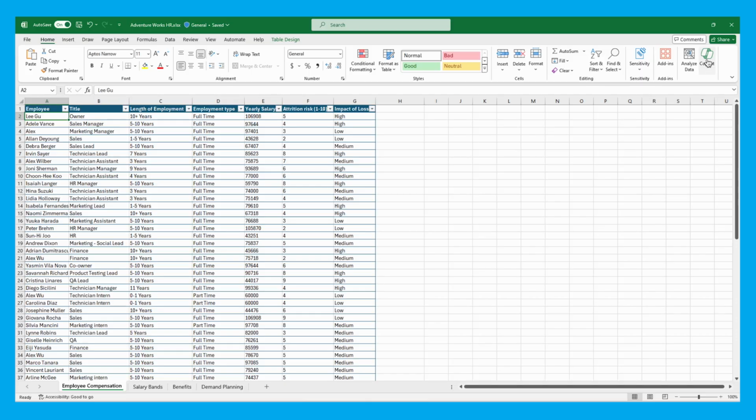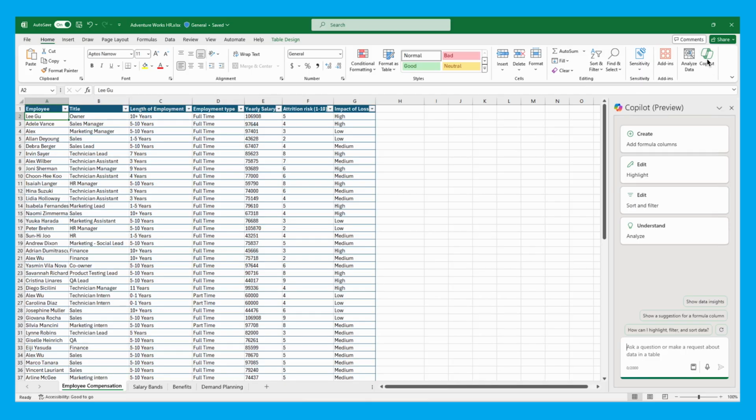So what we're going to do is hit Copilot on the top right here, and it's going to give you the top 4 options to get started. So that's add formula columns. It gives you the option to highlight specific things, sort and filter, analyze, and these are at the top because these are the most commonly used ones. We also have access to the suggested prompts, so if that's something that you want to do, you can do that, or you can type in your own question in the prompt box.